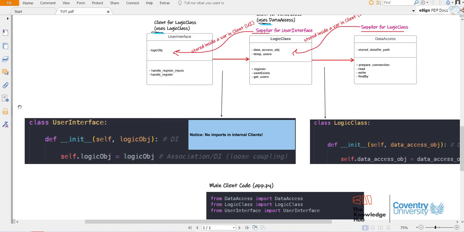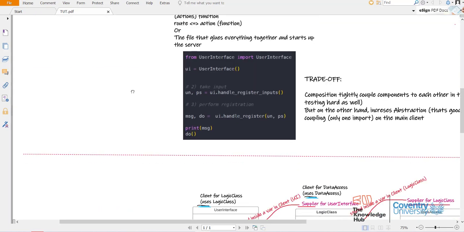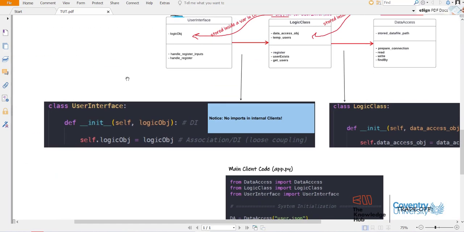Do you see any import, guys? Do you see any import in the user interface? In the composition, we had the import. We needed the import because we are going to create an object on the spot immediately inside the constructor. But in this case, in association, everything is loosely coupled. What does loosely coupled mean, Majed? It means in the user interface, you know for a fact that whenever you create an object out of the user interface, okay?